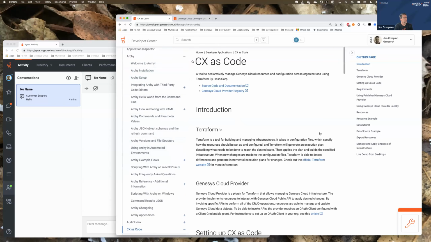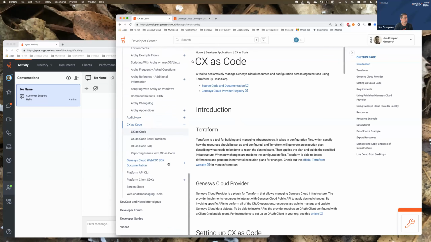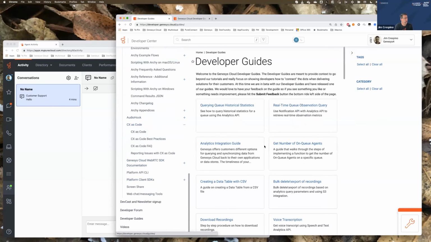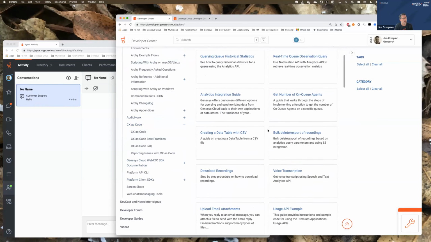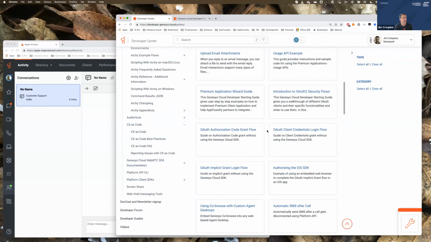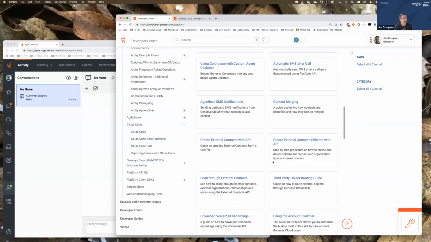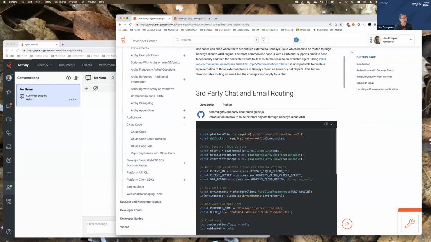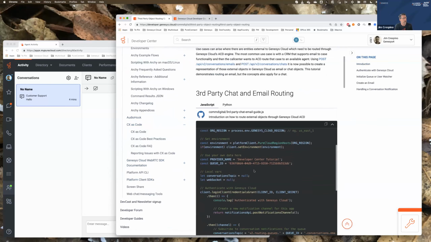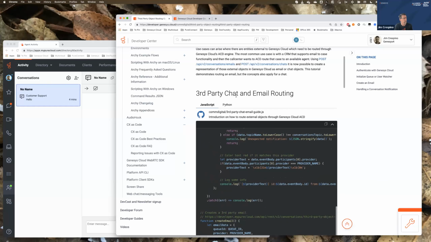All right, I'm getting to the end of what I wanted to show you. There's so much in here. Developer guides are some of those guides I talked about. They're quick hits on how to do certain things within Genesys that we see commonly done. You can look over that. A lot of these give you code examples of how to get started with a certain kind of development integration that's common.